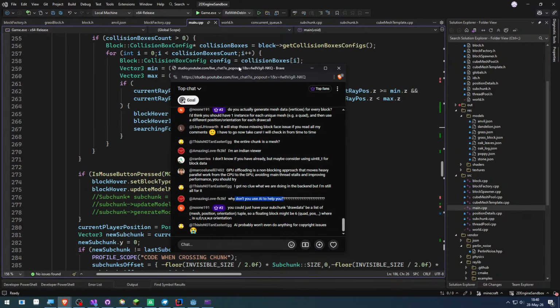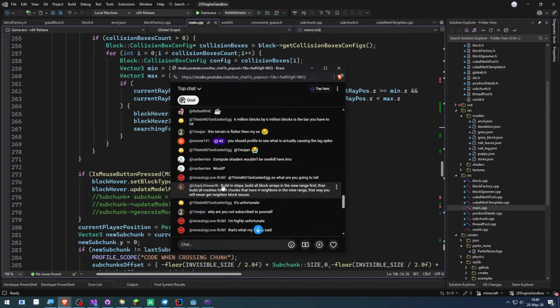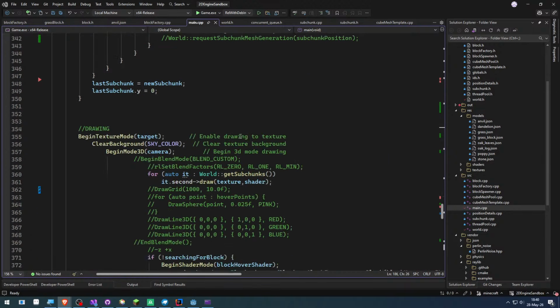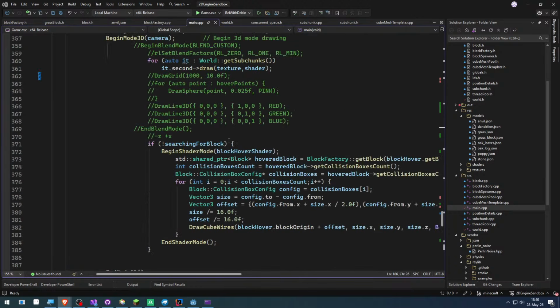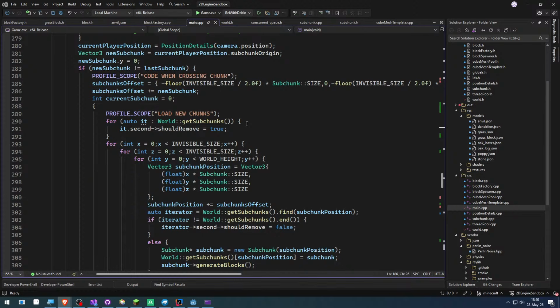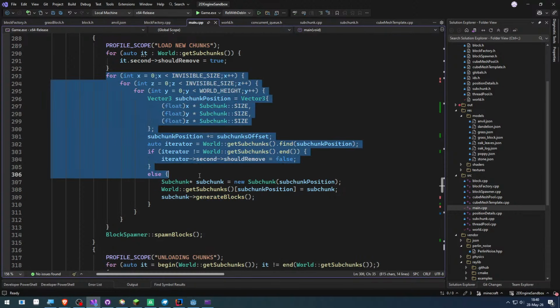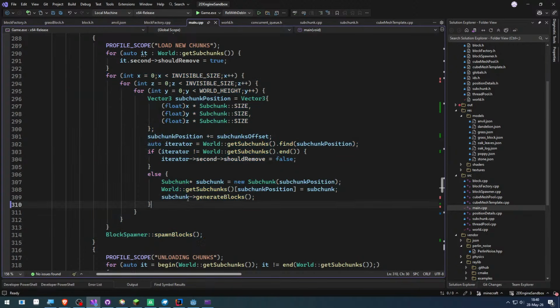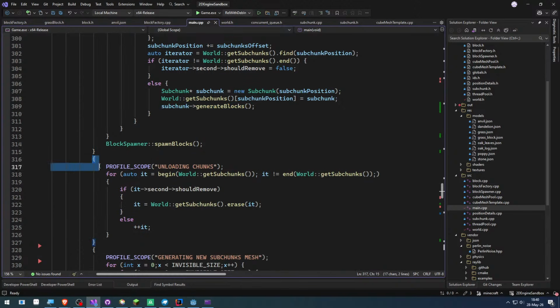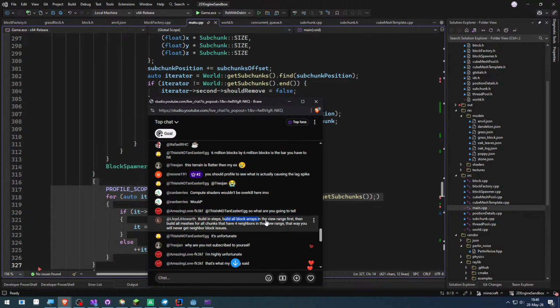Let's look at his comments. Build in steps. Build all block arrays. Sure, I'm doing that. I'm building all block arrays. Where is it? Loading new chunks. Here I generate the blocks. I go over all the new chunks, and if they are new ones, I generate their blocks. If I should remove, here I unload the ones I don't need. I am doing it in steps.